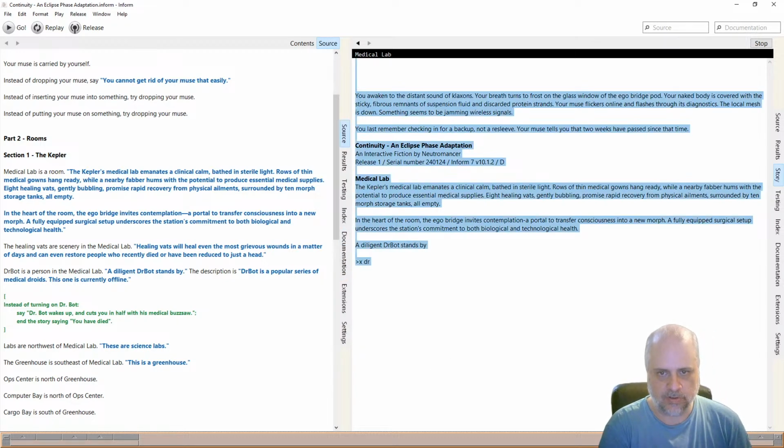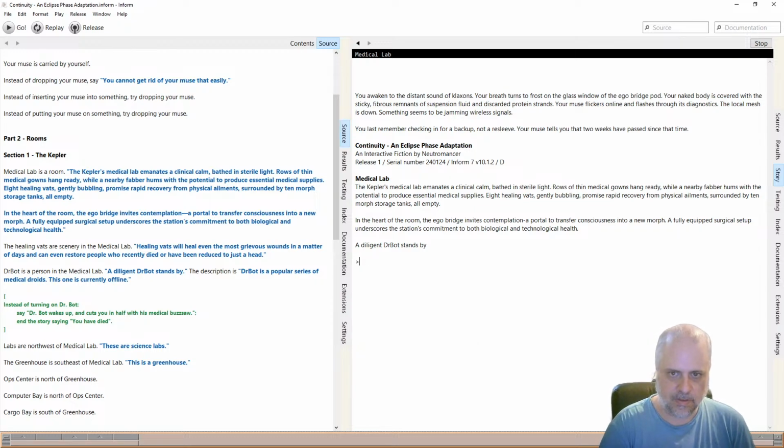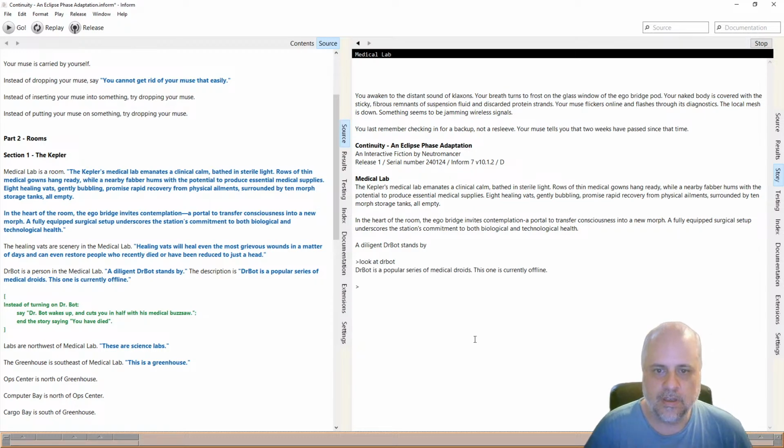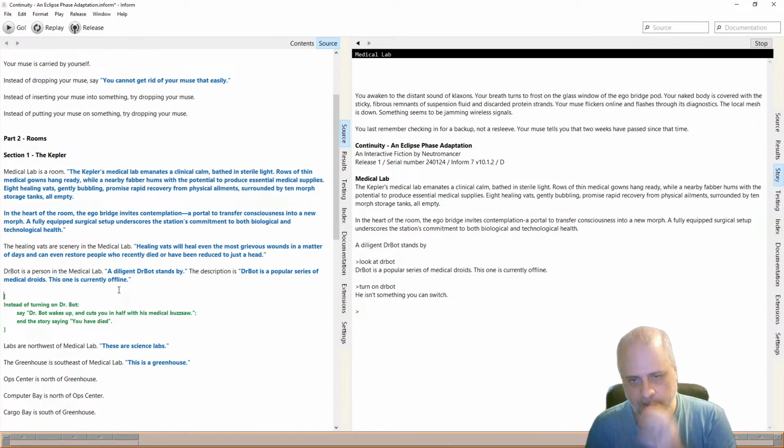Examine Dr. Bot, or look at Dr. Bot. Dr. Bot is a popular series of medical droids. One is currently offline. Turn on Dr. Bot. He isn't something you can switch. So instead of turning on Dr. Bot, usually it will try to do the thing. It will see if this is something that can be switched on. This is actually a property of objects. You can say this is switchable. That doesn't do anything. That just means, oh, it is on, or now it is off, right?